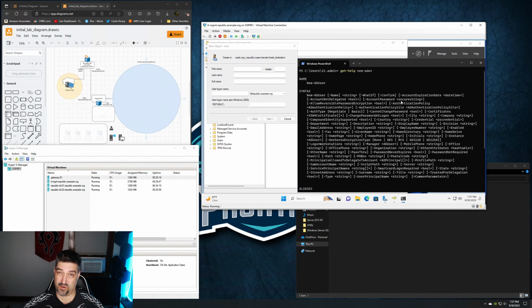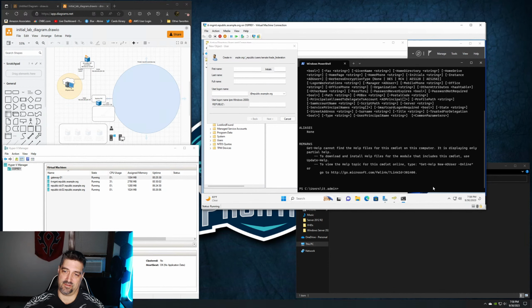AccountPassword, though, is a secure string, so it does require a little bit of finagling. ChangePasswordAtLogon is a Boolean, so that would be either $true or $false. We can add all of these things in. So we can do New-ADUser, Name demo. We could set the password, but we're not going to just yet.